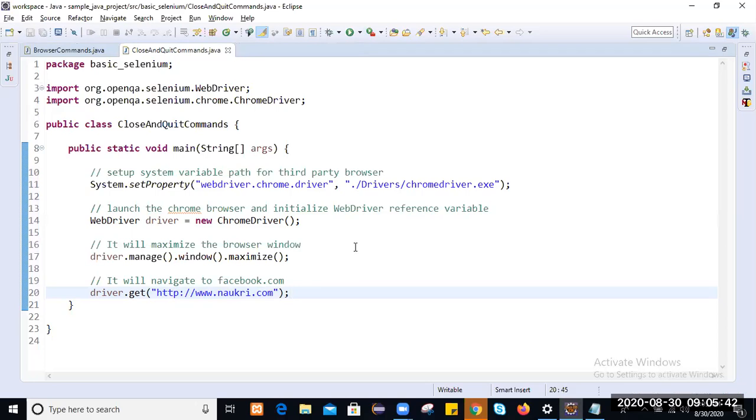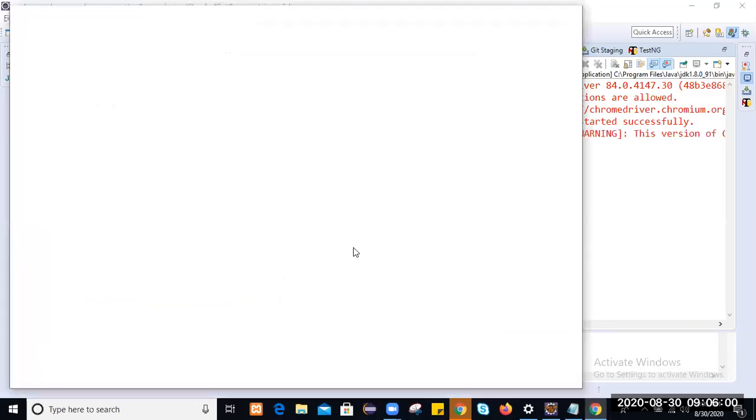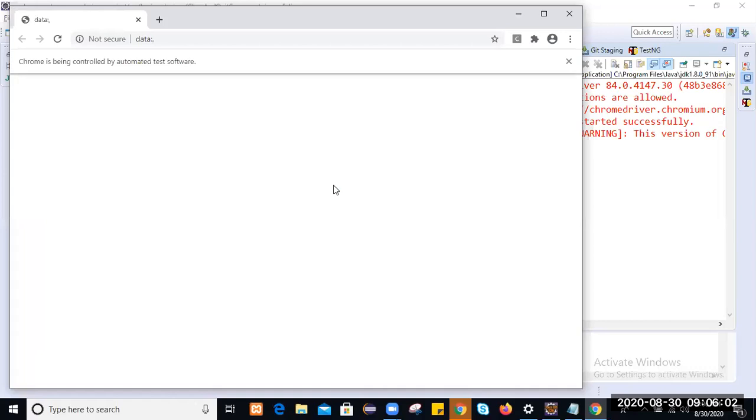When we navigate to Naukri.com, it will open a parent window, and it also has some child windows. With the parent window, it will open a few more child windows. So when we use close and quit, what exactly is the difference you will find? That difference we'll take in this example.